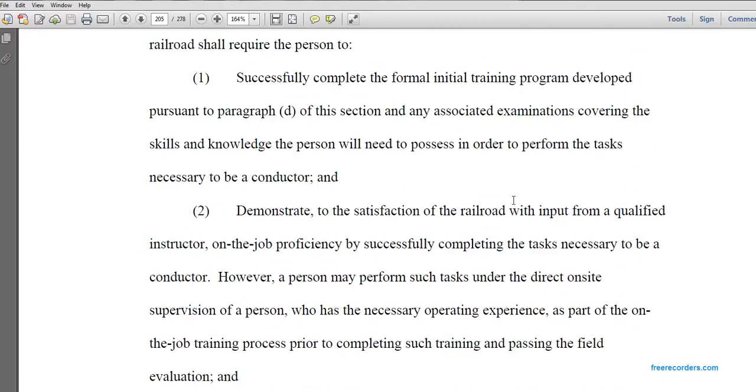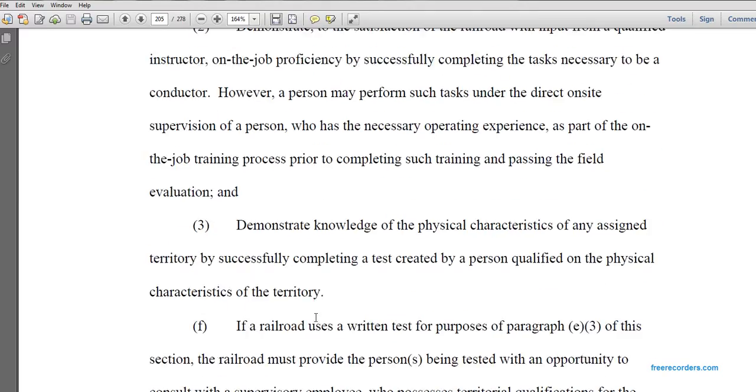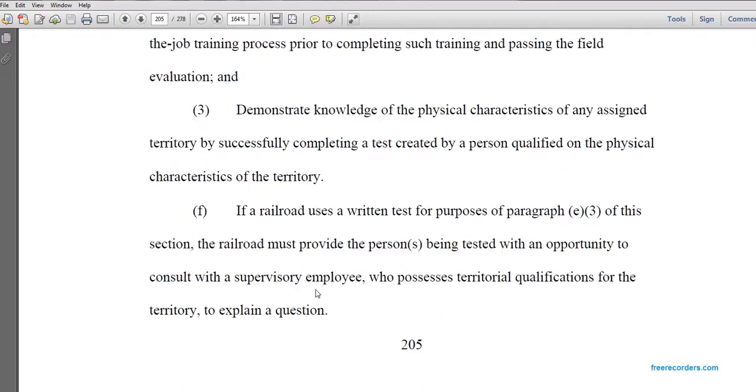2. Demonstrate to the satisfaction of the railroad, with input from a qualified instructor on the job, proficiency by successfully completing the tasks necessary to be a conductor. However, the person may perform such tasks under the supervision of a person who has the necessary operating experience as part of the on-the-job training process prior to completing such training and passing the field evaluation. 3. Demonstrate knowledge of the physical characteristics of the assigned territory by successfully completing a test created by a person qualified on the physical characteristics of the territory.